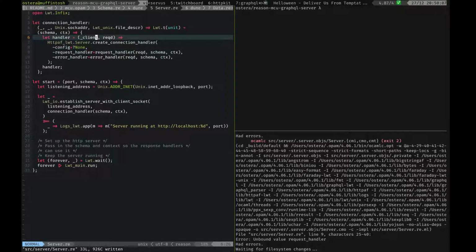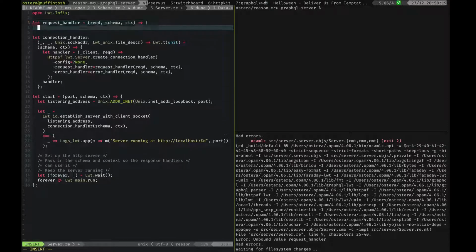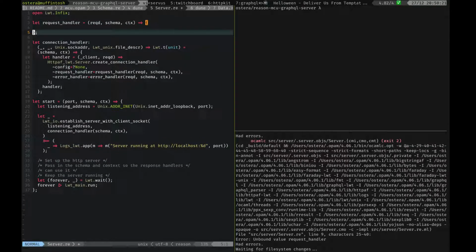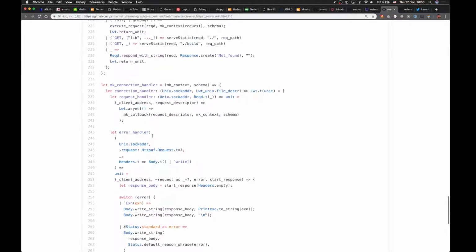So what I'm saying is we're threading through all the parameters that we need. So when we define our request handler over here, we get the request descriptor, the schema and context, and we can do whatever we want to return one of those. So let's take a look at what's going on in here. The request handler itself is actually fairly simple. It might actually make sense to just inline it, right?